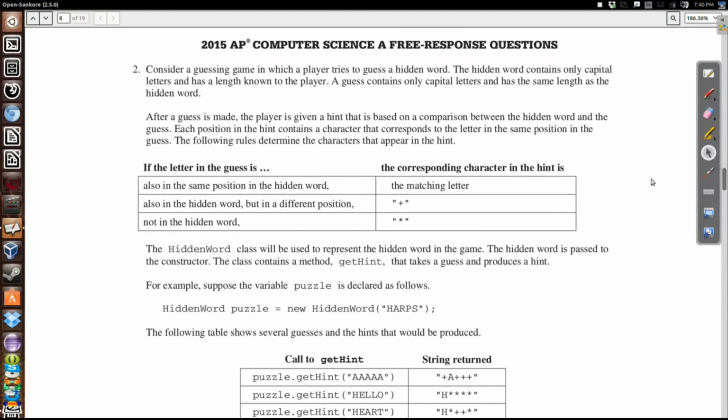So we've got a guessing game in which a player tries to guess a hidden word, and the hidden word contains only capital letters and a length known to the player. That's kind of important. We're going to need to know that, and I'll talk about why in just a few minutes. A guess contains only capital letters and has the same length as the hidden word.